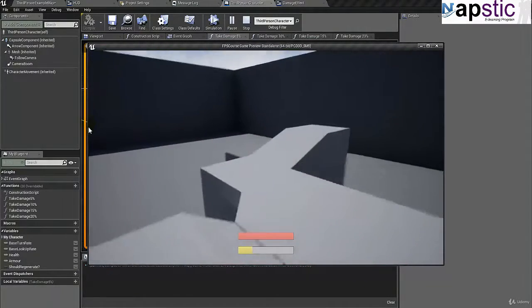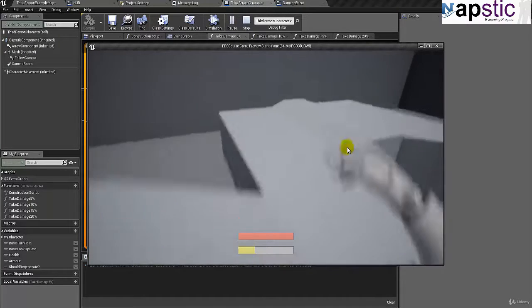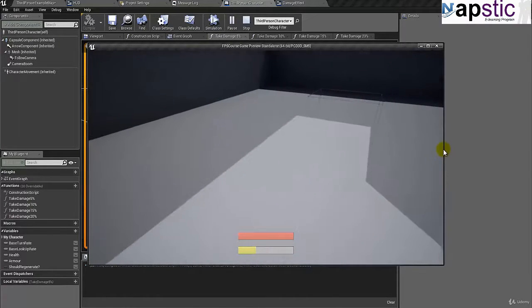So that's about it, and that's about taking damage and the blood splash effect. And in the next video, we're going to start bringing in the new characters, and we're going to start setting up the animations. So it's about to get a little more complex than what we're doing right now.